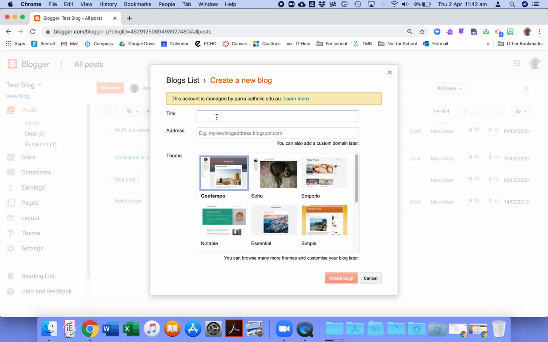Once you've clicked on new blog, you're going to put any title in for your blog, and it can be any word or words that you like as long as it's not offensive. Then you're going to select a blog address, and your blog address is going to be any characters without spaces followed by the words blogspot.com.